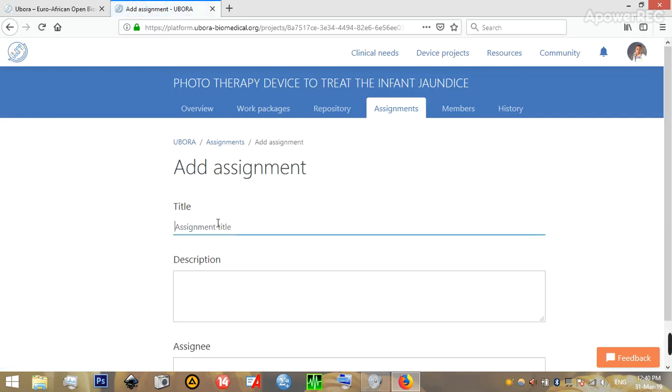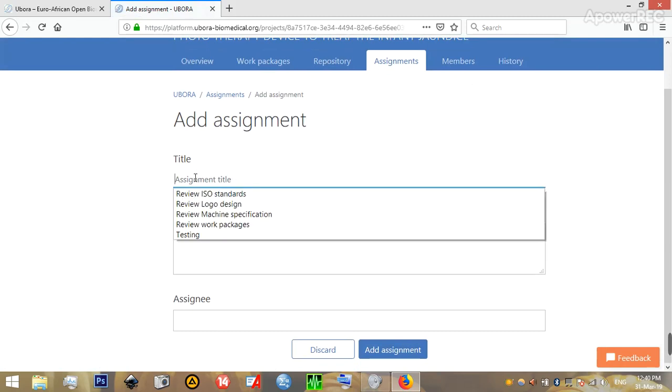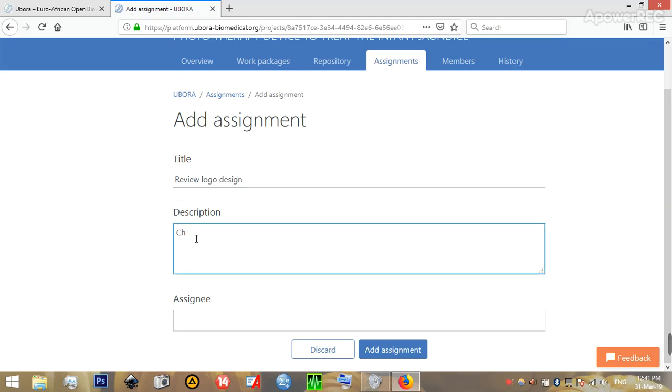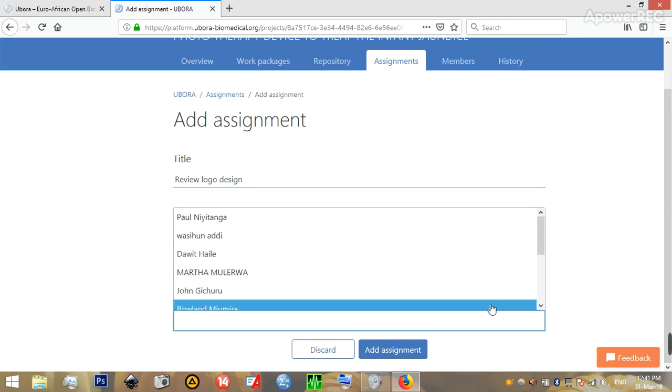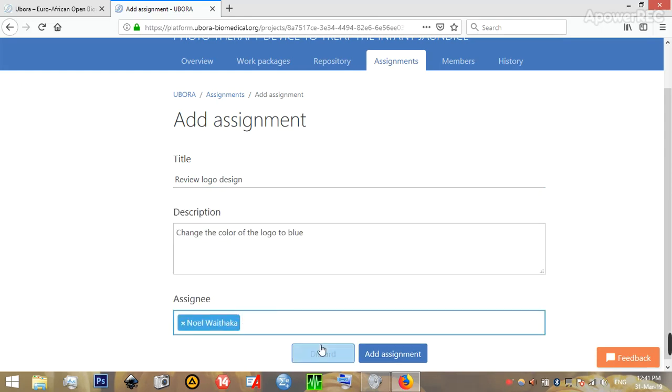These are the details we're supposed to fill: title, description, and assignee. So the title, we shall say review logo design, and description, we shall say change the color of the logo to blue, and assignee, we shall give it to Noel Waithaka, and you can see the discard tab and add assignment.